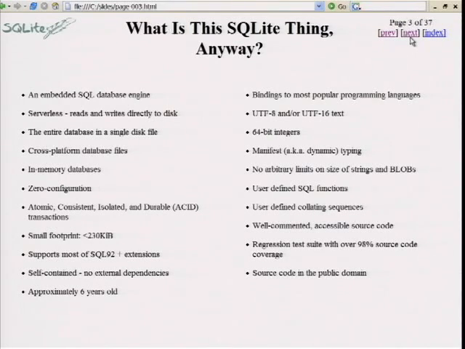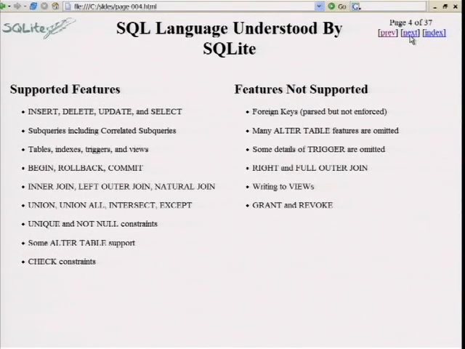The entire database fits in a single disk file, which is cross-platform. So you can write the database on a big-endian machine and then just copy it over to a little-endian machine and it works fine. So it's been picked up and it's being used quite a bit.